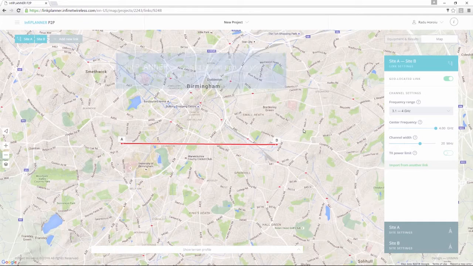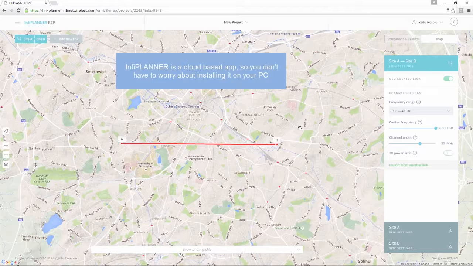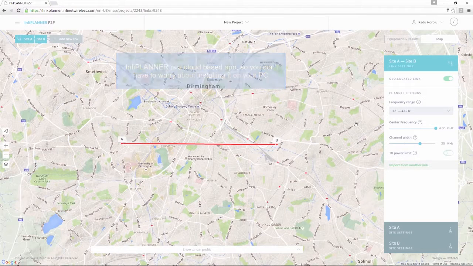IfiPlanner is a cloud-based application, therefore you can access it from your web browser without having to install anything on your PC. Your projects will automatically be saved and stored in the cloud on your account, so if you close the app, you will find everything just as you left it when you return.